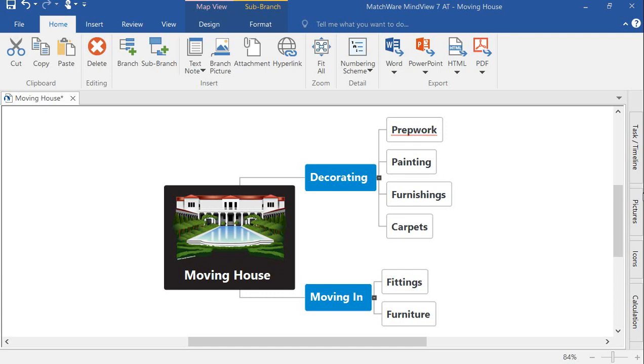MindView allows you to visually plan any type of project and map its completion using the built-in Gantt chart. In this very simple example, we're going to use MindView to plan out something as simple as moving house.